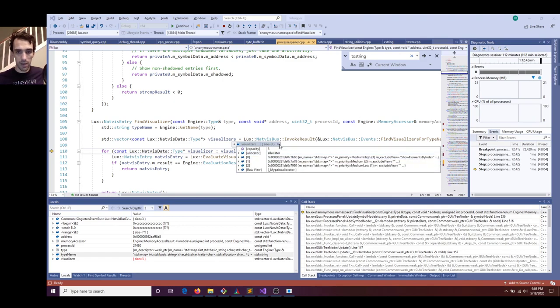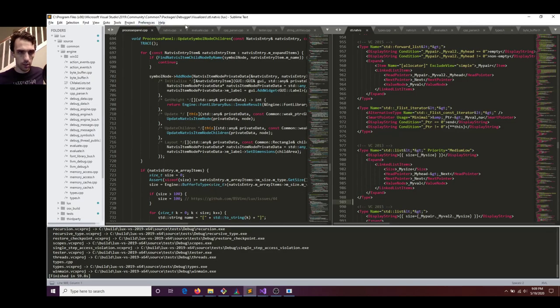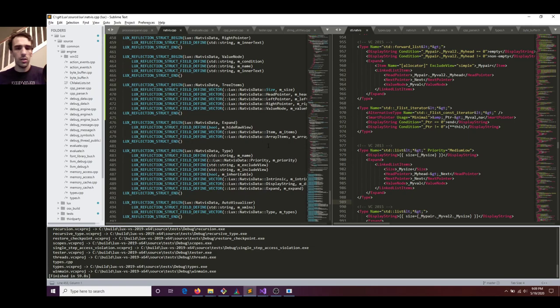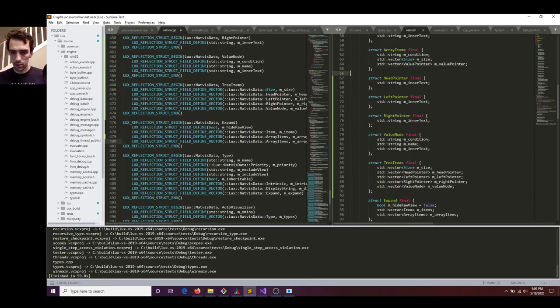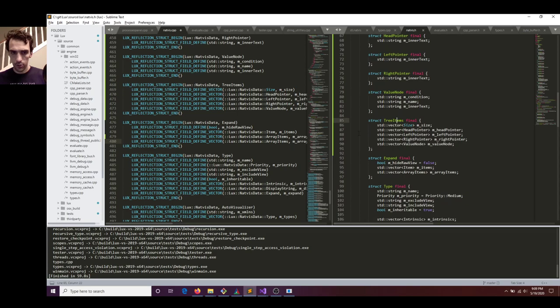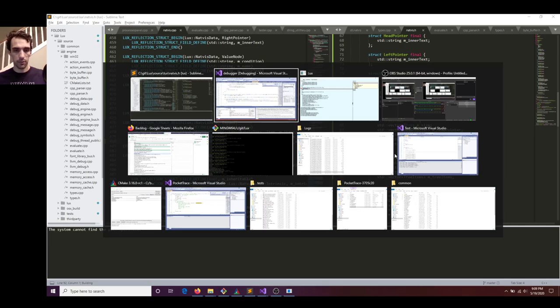So let's see here, std::map, there they are. And these should all actually have expand. That's interesting. Std::map. I know what I did. I have to put it here. All right, I missed the most important spot. Tree items. Didn't actually hook any of this stuff up. So we have to put it in the expand node in the first place or nothing's going to work.